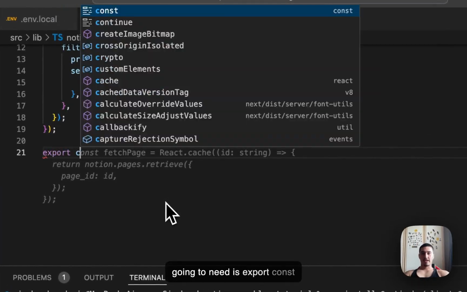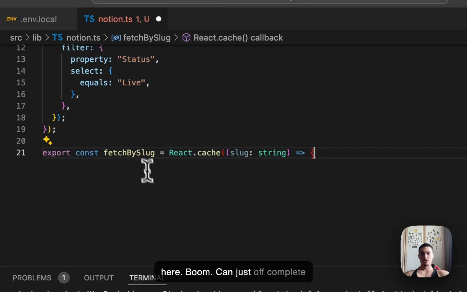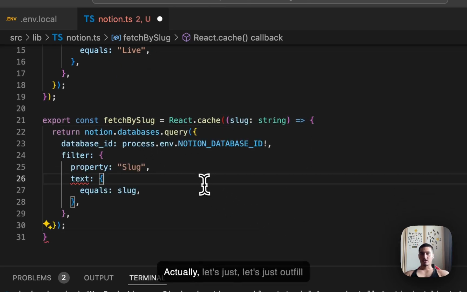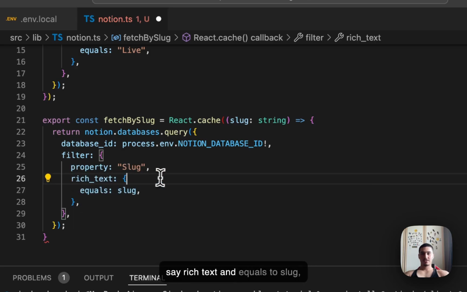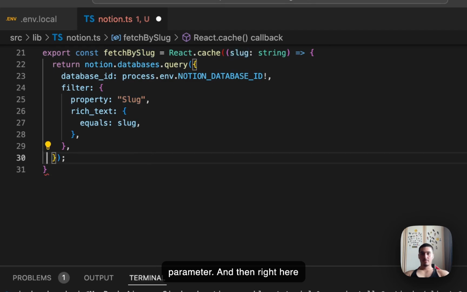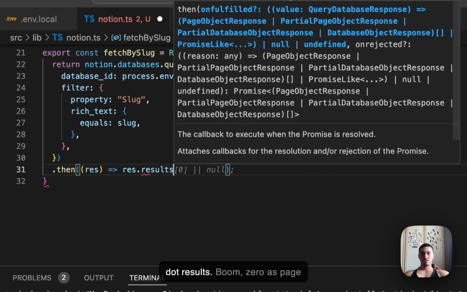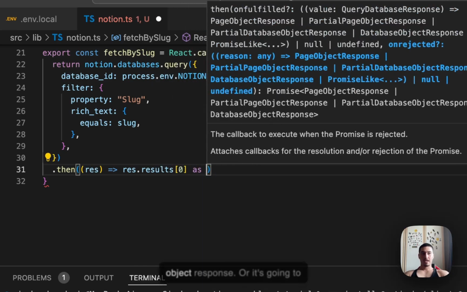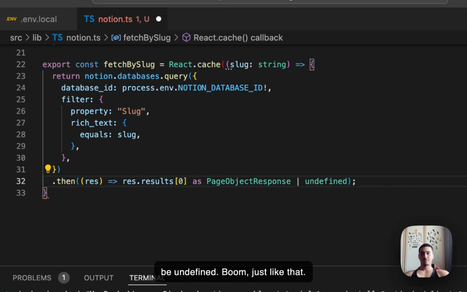The next function we're going to need is export const fetchBySlug. And same thing here, boom, can just autocomplete React.cache, slug string. Actually, let's just autofill that. React, notion.databases.query, yeah, that's correct. Database ID, all correct. And then filter by slug with, instead of text, we're going to say rich_text and equals to slug, which we're going to pass as a parameter. And then right here, before it ends, we can say .then, and in here say res.results[0] as PageObjectResponse, or it's going to be undefined, boom, just like that.